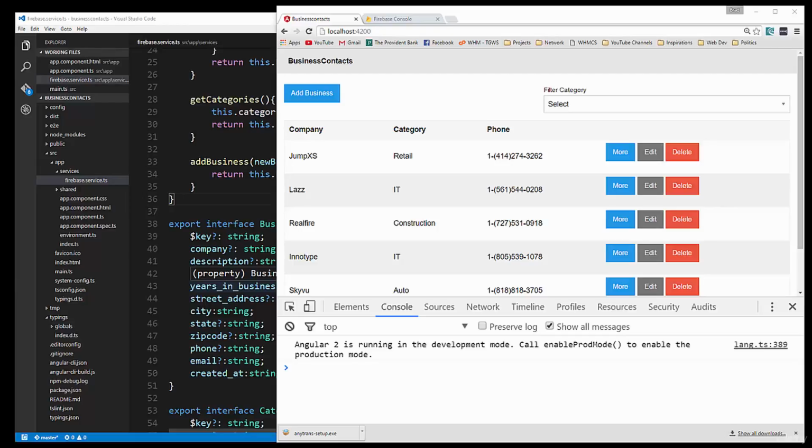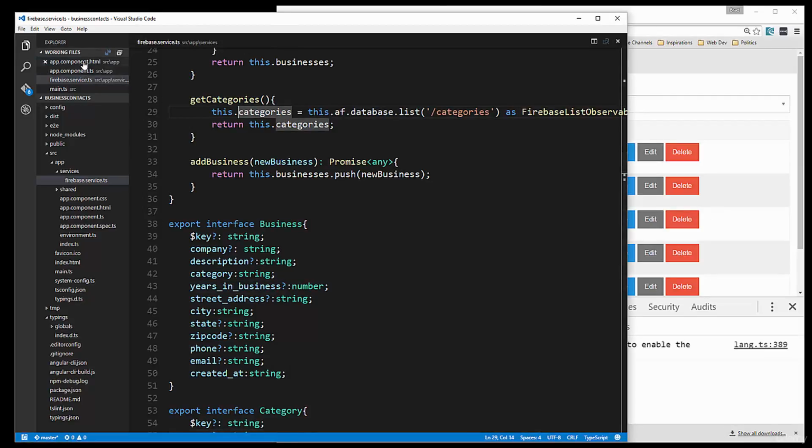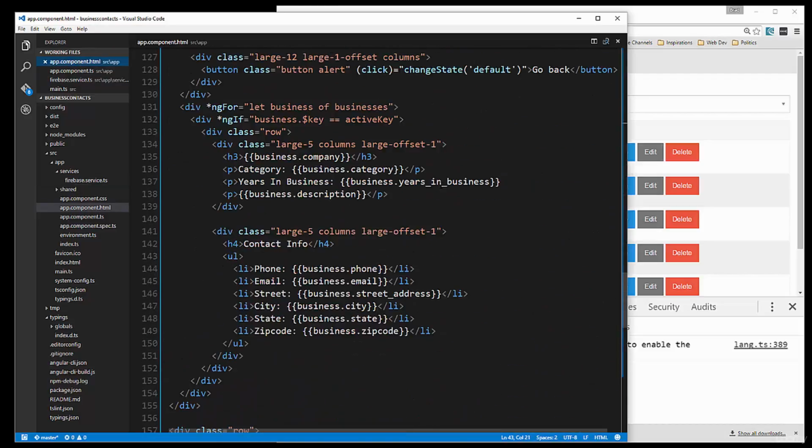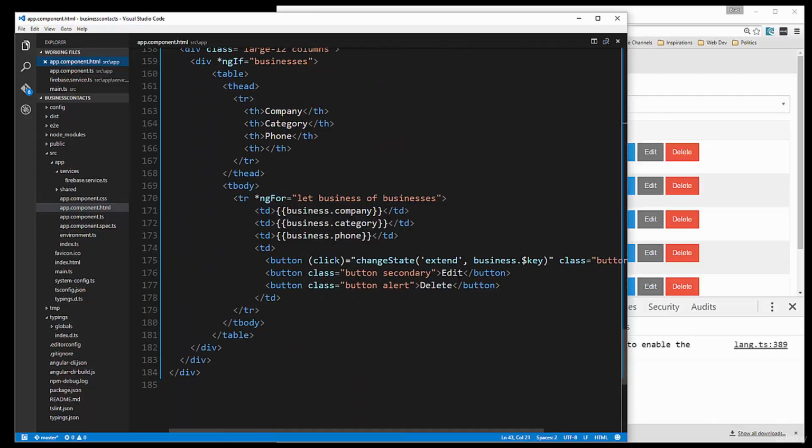So the final two things that we need to do here are edit and delete business listings. So we're going to start with edit. So let's go to our HTML and go down to where we have our edit button, which is right here. And we're going to add a click event to this button. And let's set it to run a function called show edit.